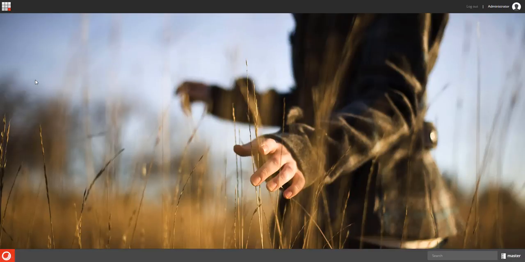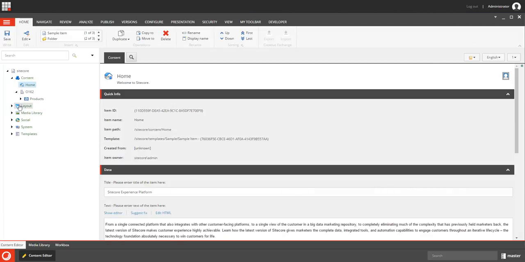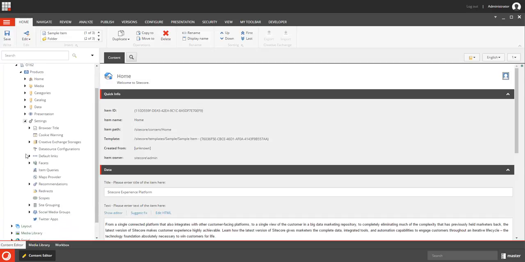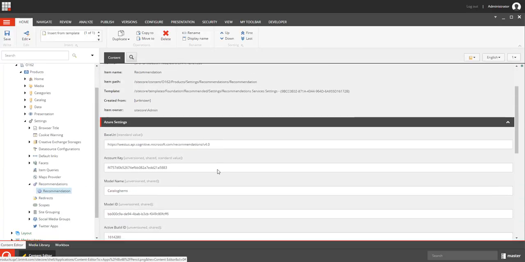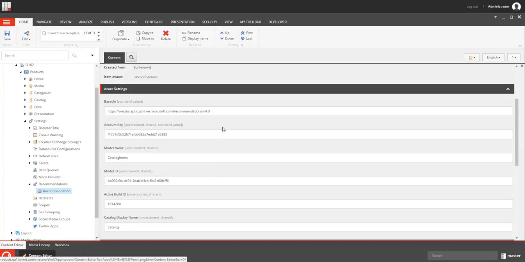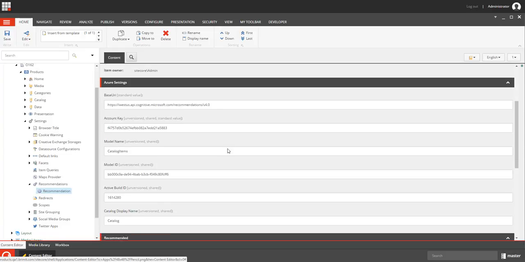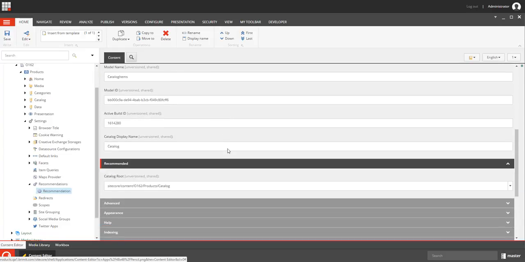I'm going to navigate to the content editor, SXA website settings, and there we have the recommendation configuration. This is where we specify the integration endpoint with the recommendations API, and this is where we can choose one of the product catalogs that will be used for recommendation.